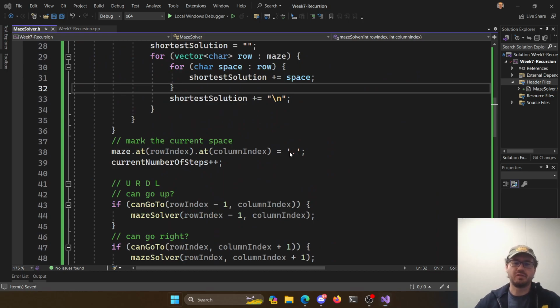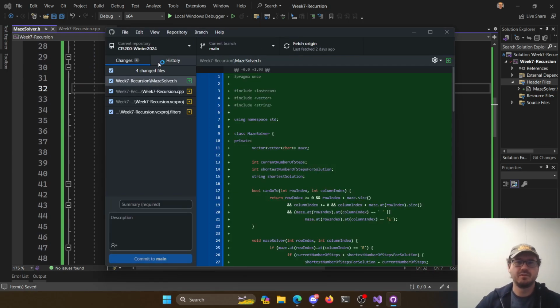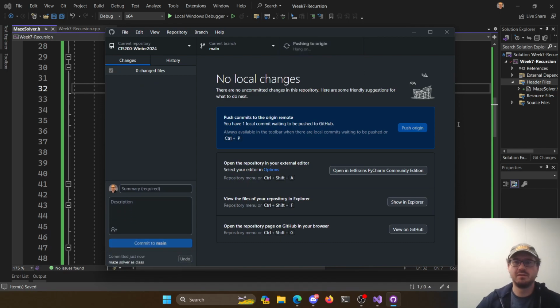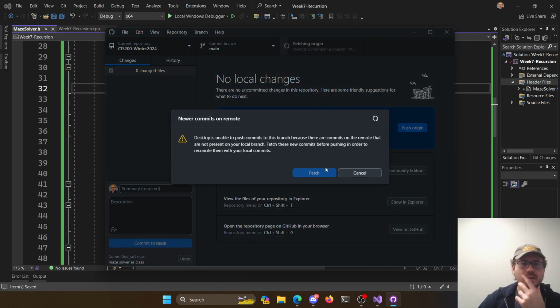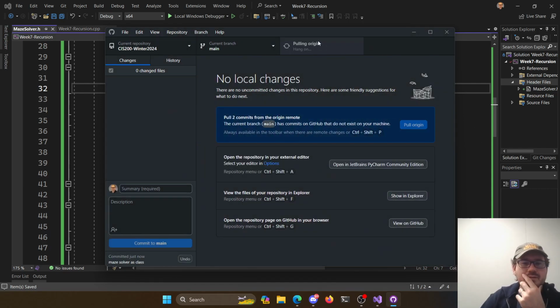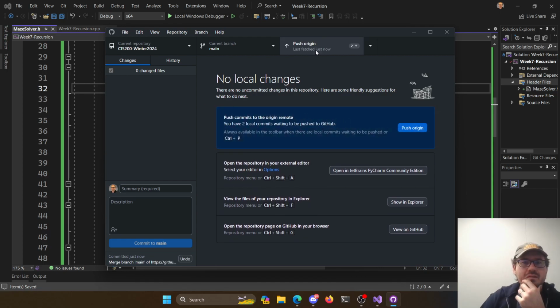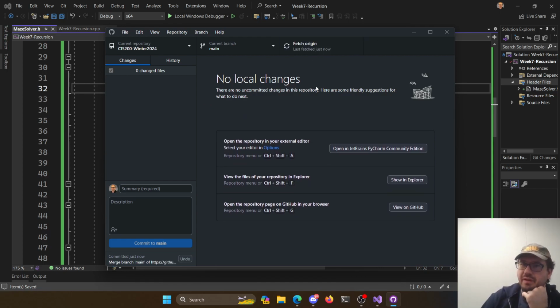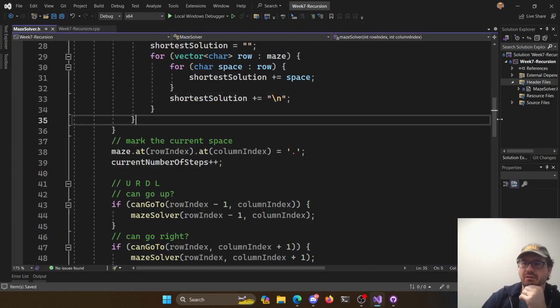So just a couple tweaks here. So we can go and commit that here. So here's the maze solver as class. Oh, what did I do? Oh, that was the lab. That's right. All right. So we did the maze solver.